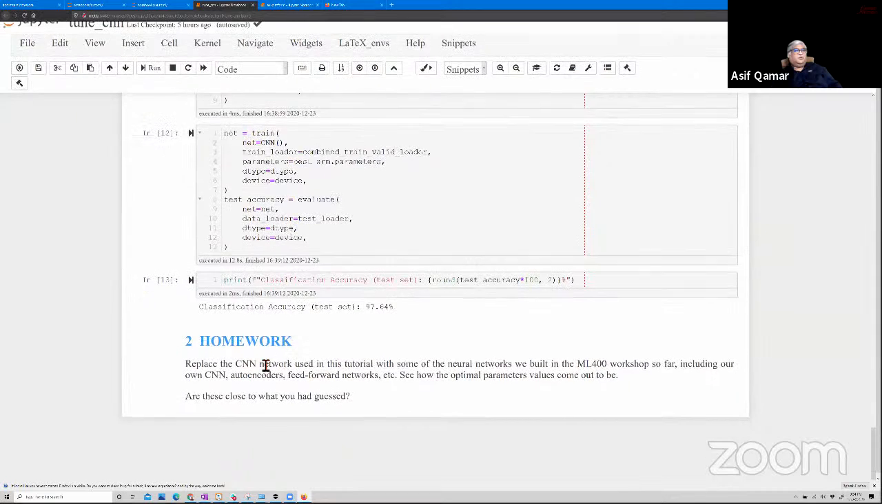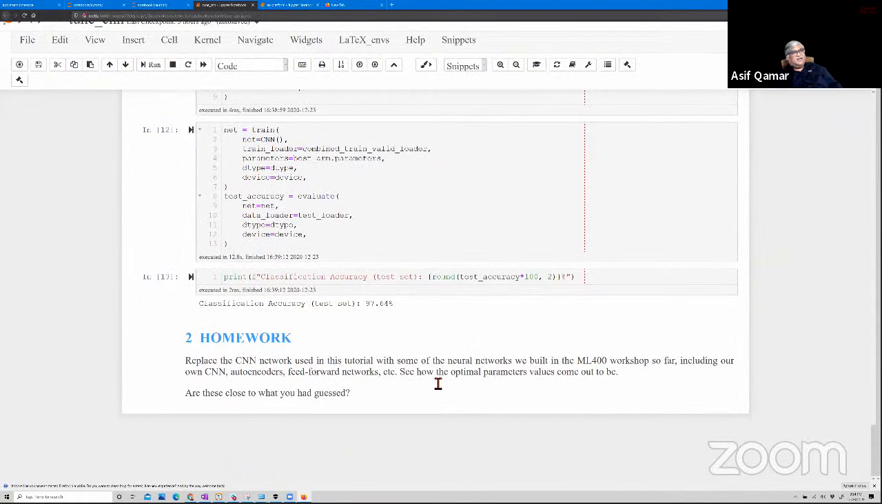So here is your homework. Replace the CNN network used in this tutorial with some of the networks that you build. This is it, a very simple change. You realize that the homework that you will do will be just a one or two line change.